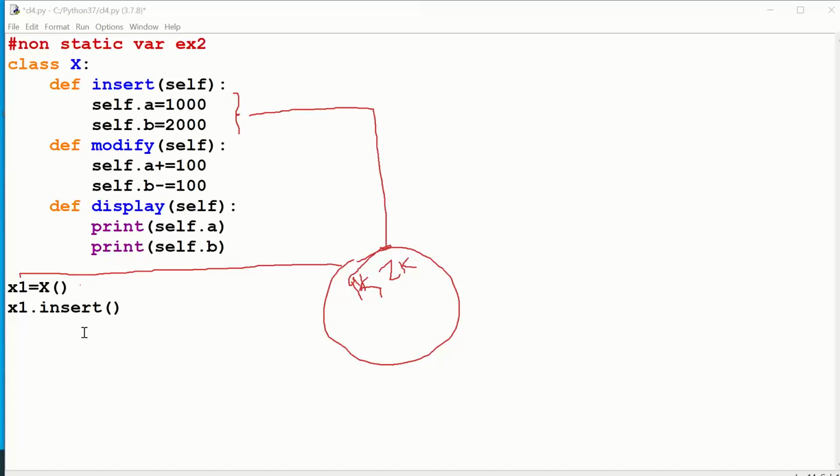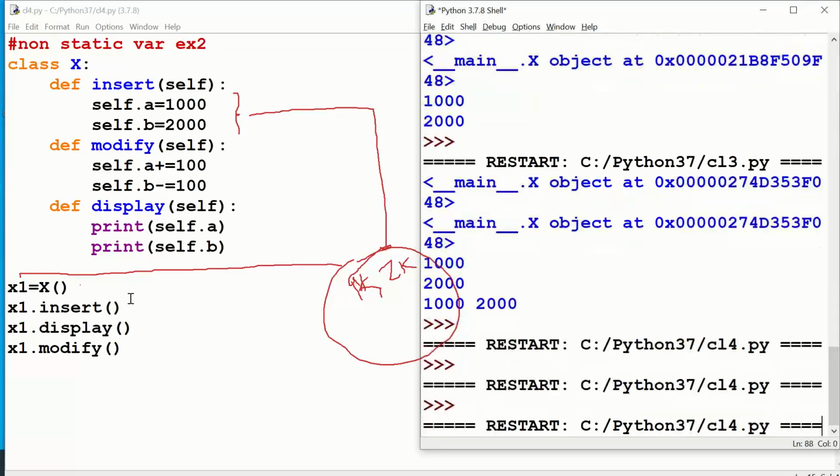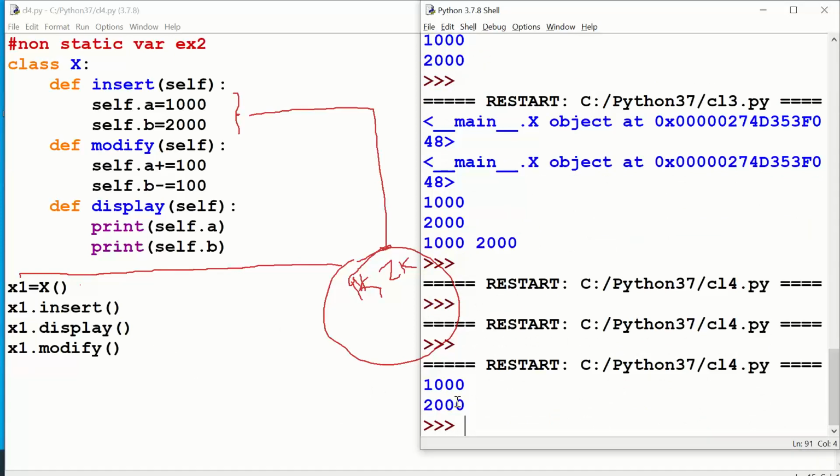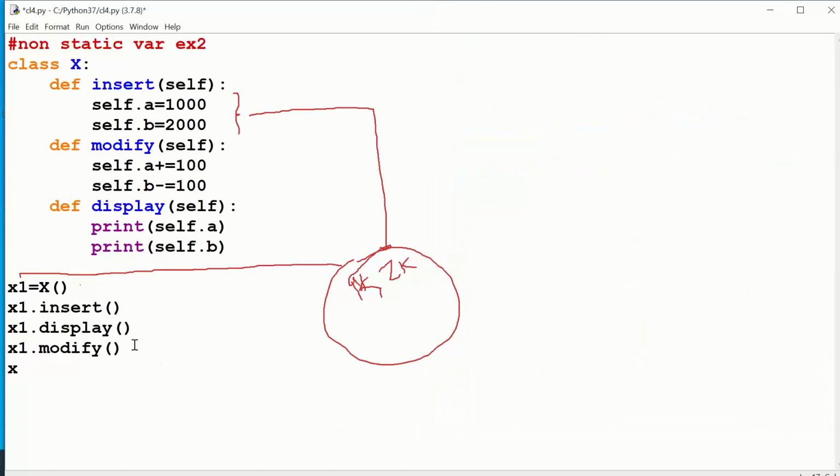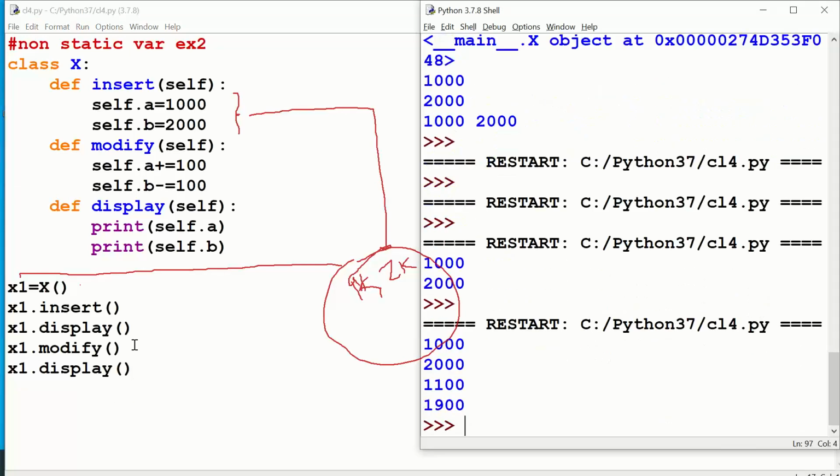Now what I'm trying to do, x1.modify, control S, F5. Okay, sorry, before modifying, let's call the display and check whether 1000 2000 got stored properly or not. Yes, 1000 2000 got stored properly, and I also executed modify, and now let's display x1.display. Obviously those two variables will be affected: 1000 plus 100 and 2000 minus 100, that is 1100 and 1900. It will display in the x1 object.